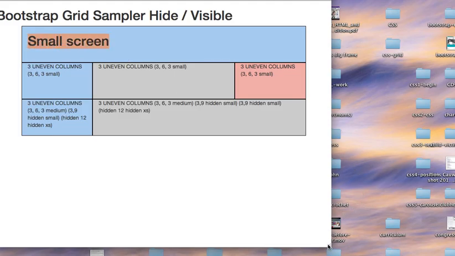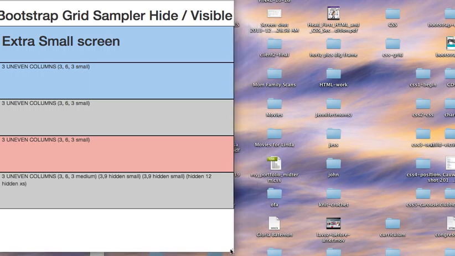Now let's go to the size of a smartphone. Okay, we have text that says extra small. We have the original 3 columns that we had on top, but now we only have the center column from that 2nd row. So we've hidden the blue and the red.